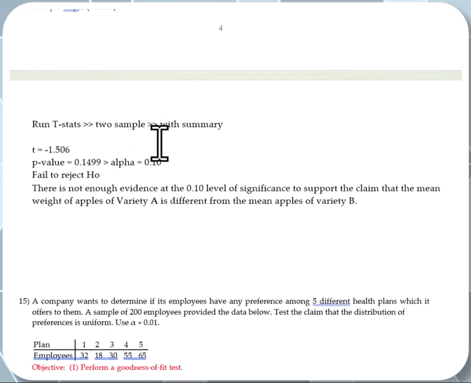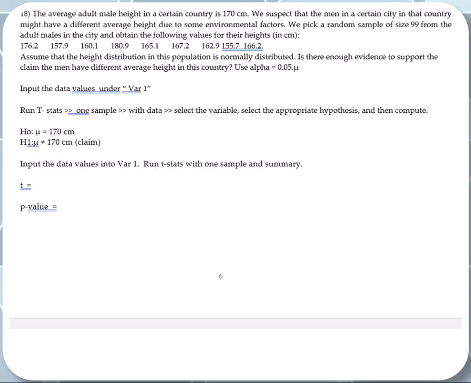Okay, next question. The average adult, which is number 18, the average adult male height in a certain country is 170 centimeter. We suspect that the men in a certain city in that country might have a different average height due to some environmental factors. We pick a random sample of size, let me see how many, 1, 2, 3, 4, 5, 6, 7, 8, 9.